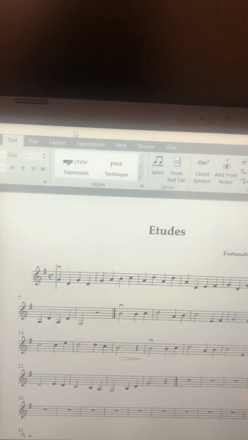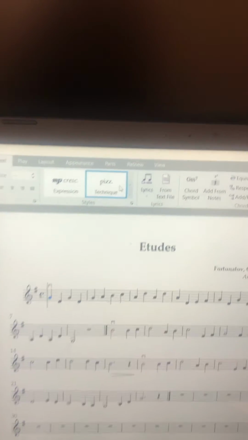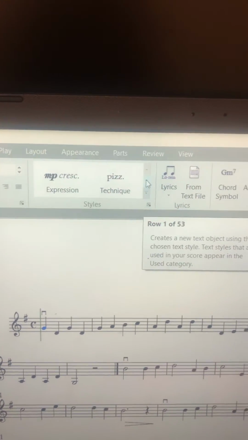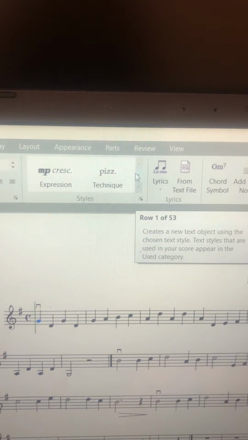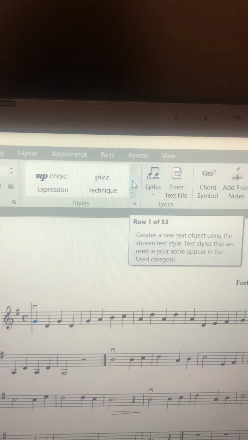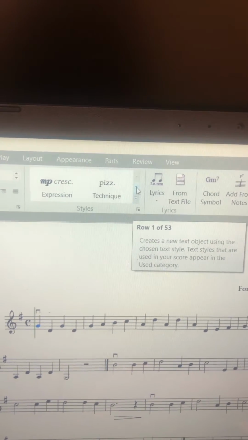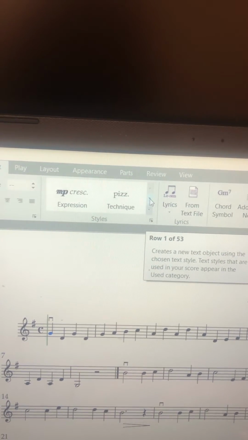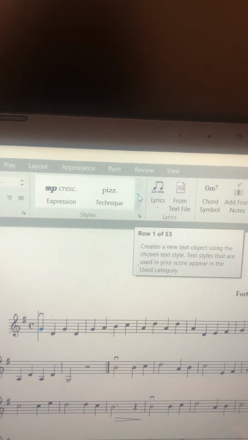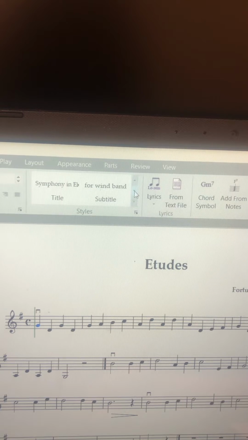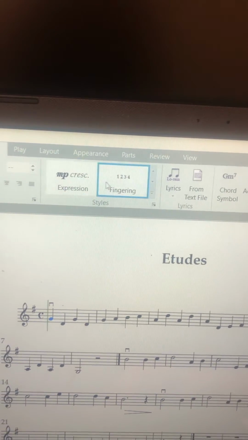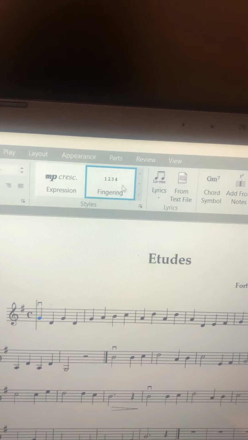And as you can see, there's a row right here. There are actually multiple rows, 53 to be exact. And this arrow right here helps you navigate between them. For fingerings, luckily, you only have to go down 8 rows to the 8th row. So 1, 2, 3, 4, 5, 6, 7, and you're at the 8th row, and here's fingering.